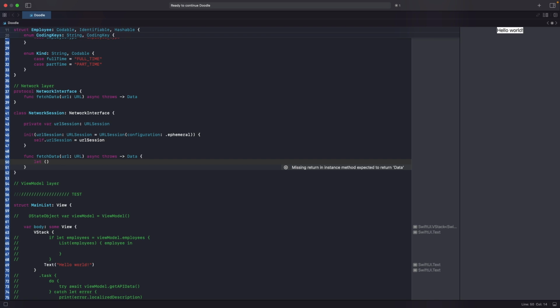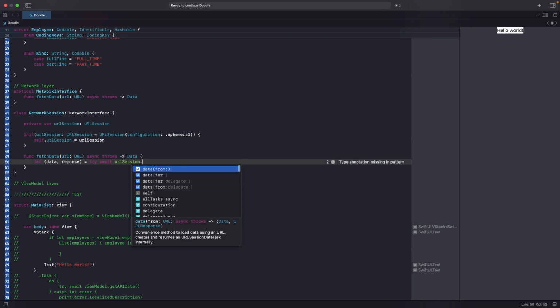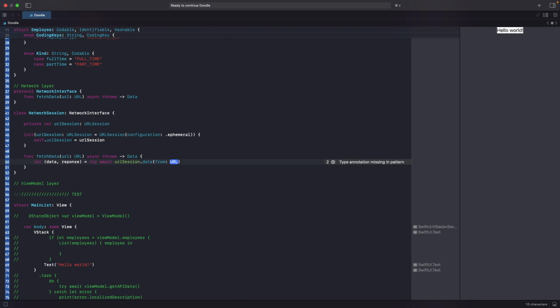Basically, it returns a tuple. So we return a tuple of data and the response. And if there's any error from the API, it just throws it back to us, so then we can handle that. And we can just quickly call it like try await URL session, then data from the URL.